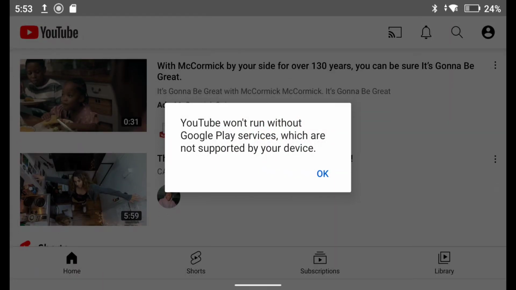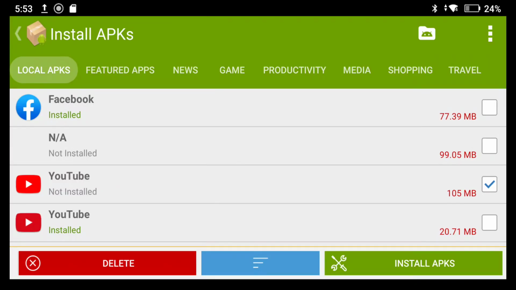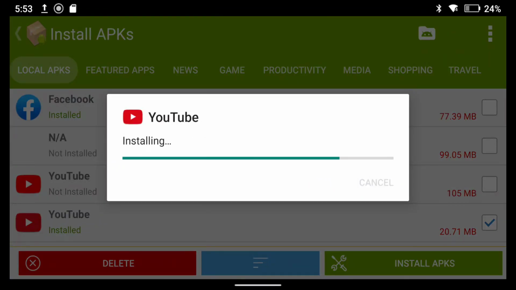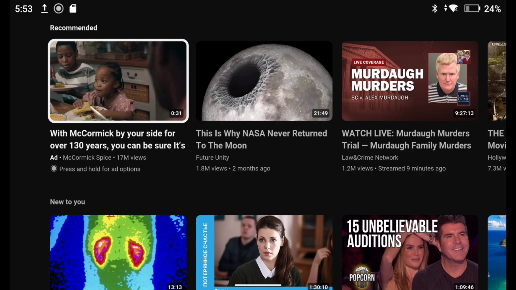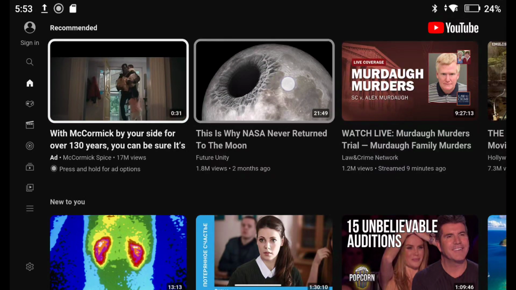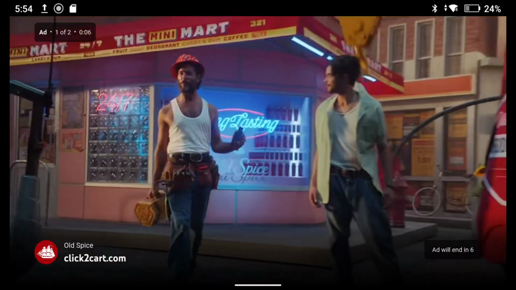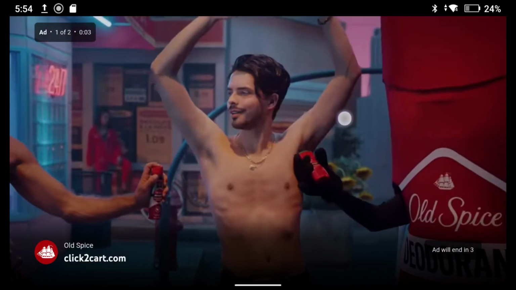YouTube won't run without Google Play services. That's okay, not supported. But there's another version of YouTube that will run, which is the one that we just installed. Let's see if we can install it again. Install, and then click open. And then voila, now we have YouTube. Now, I really don't see a need for this. Let's see if that video will play. Yeah, it works well.